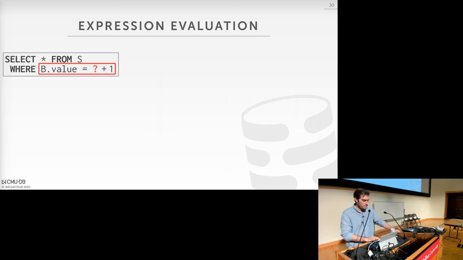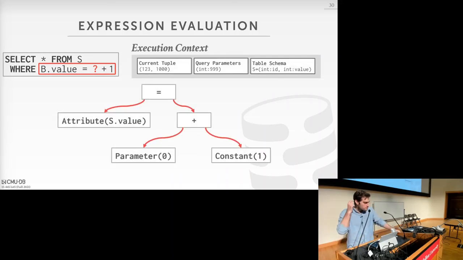The way to think about this is that we need to have this execution context. What we can do here is parameterize the values of the query in this way. So let's say we have some kind of prepared statement here which allows us to pass in arbitrary values. We need to have this context that tells us how to evaluate the different operators at the different layers of the tree and the different nodes. So we're going to start out at the equals.